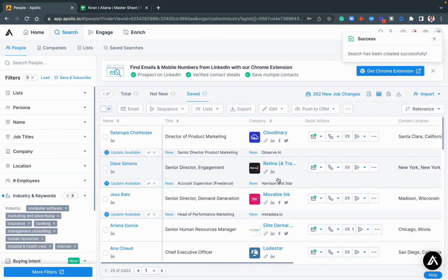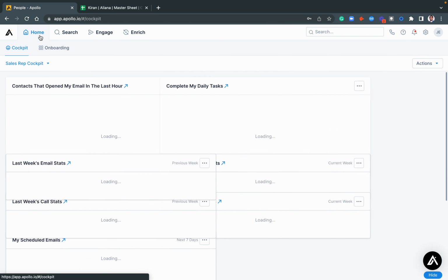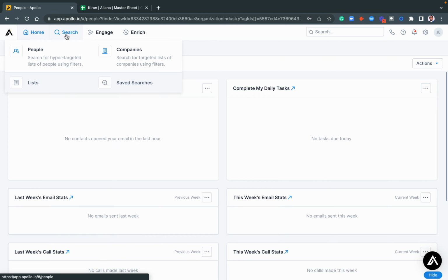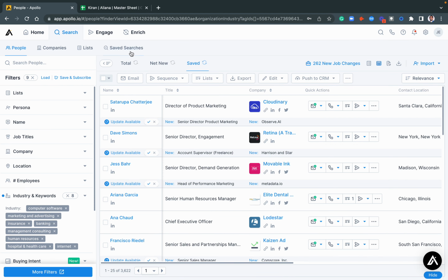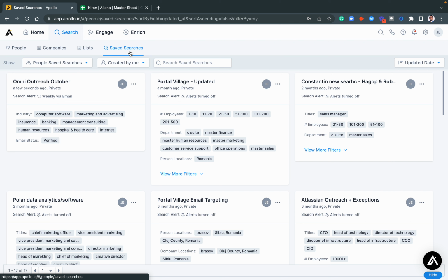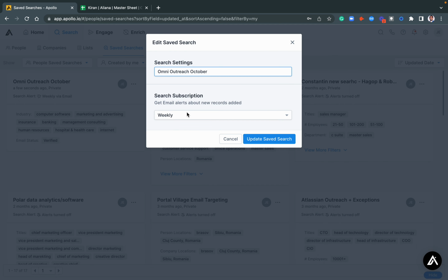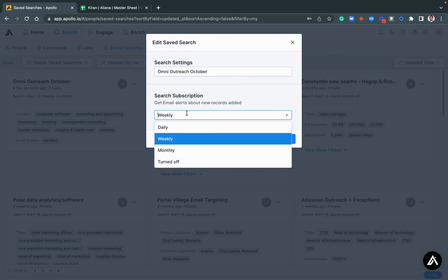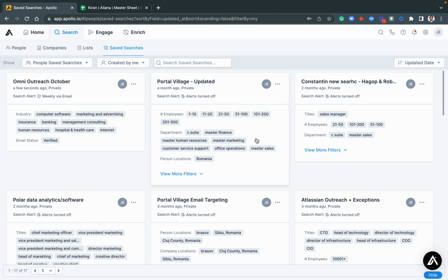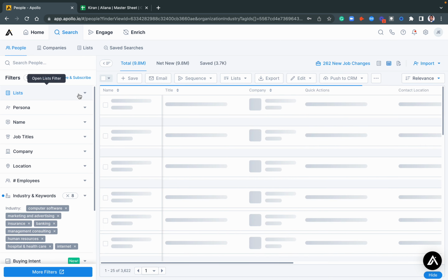As soon as you save it, you can go home. Come back here, and you will have it saved over here. It says Omni Outreach October. I'm going to make this private, of course, but you will have access to this once I give you the credentials. Okay, now that we saved, you can simply click on the saved here.